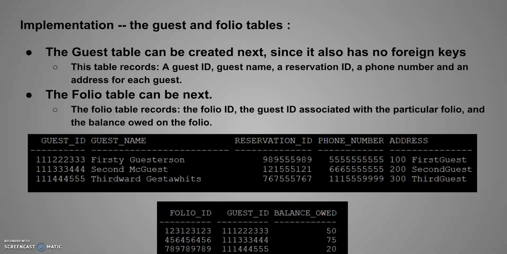Next, we come to the guest and the folio tables. Specifically, the guest table was created next, since it also does not have any foreign keys. In this table, we record several pieces of information about our guests. Specifically, we assign a unique identifier for each guest. Now, this is independent of their social security number, so if we do have a data breach, we are not going to expose our clients. We also record a guest name, a unique identifier for a reservation number, a phone number, and an email address for each guest so we can be in contact with them if we need to.